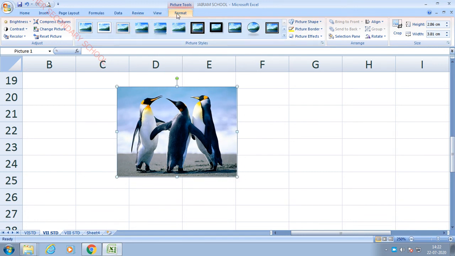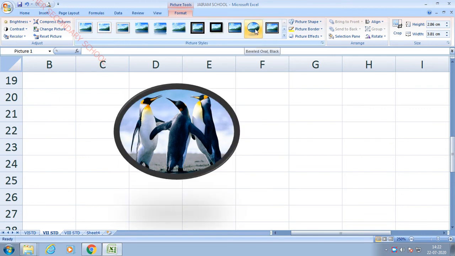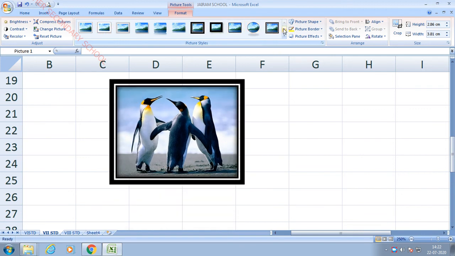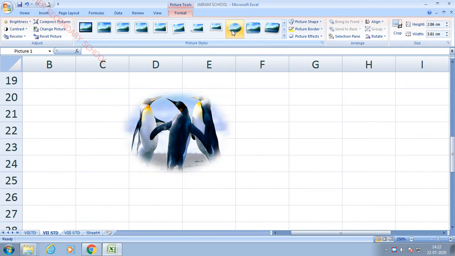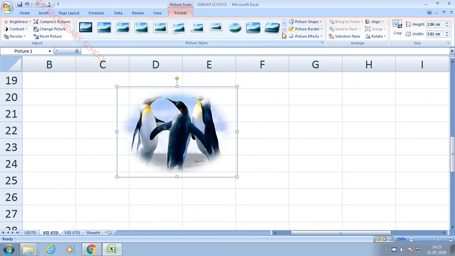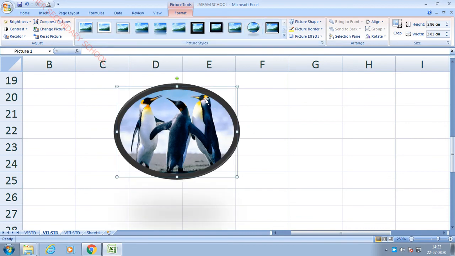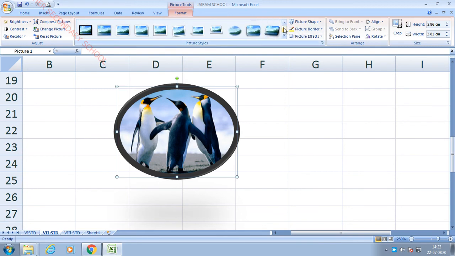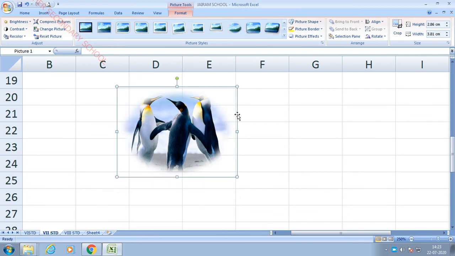In this format option you have picture styles, a lot of predefined picture styles. So if you place the cursor here, the picture will change according to the shape, isn't it? So this is the way you can change. So now I am going to give the round option, and also you can change the color of the round.